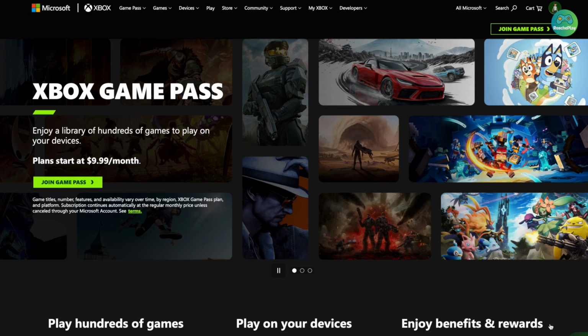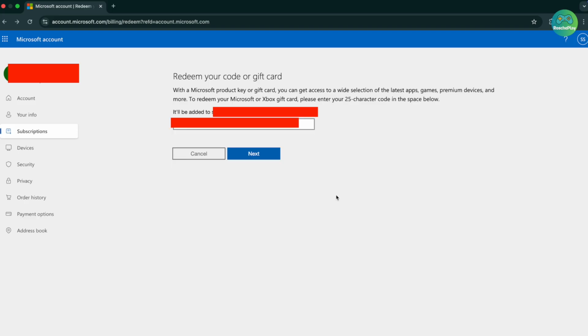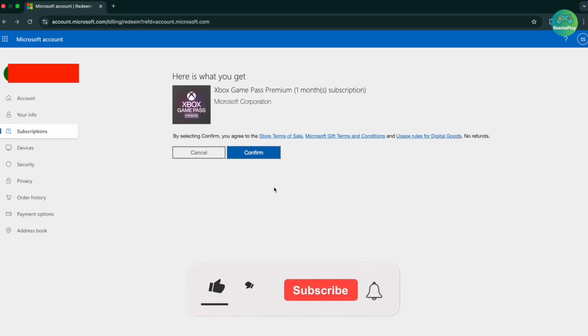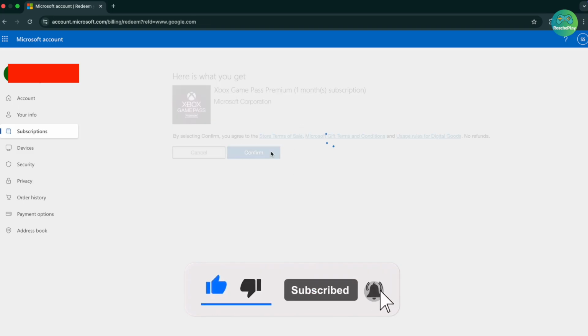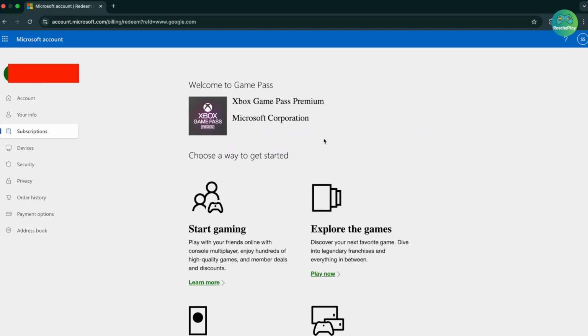In this video, I will show you how to redeem Xbox Game Pass without credit card. Also, you can use this tutorial to redeem Xbox gift card without credit card as well. Even better, no need to use any card whatsoever. In other words, you can redeem Xbox Game Pass or redeem Xbox gift card without using any card at all. So, without further ado, let's get started.